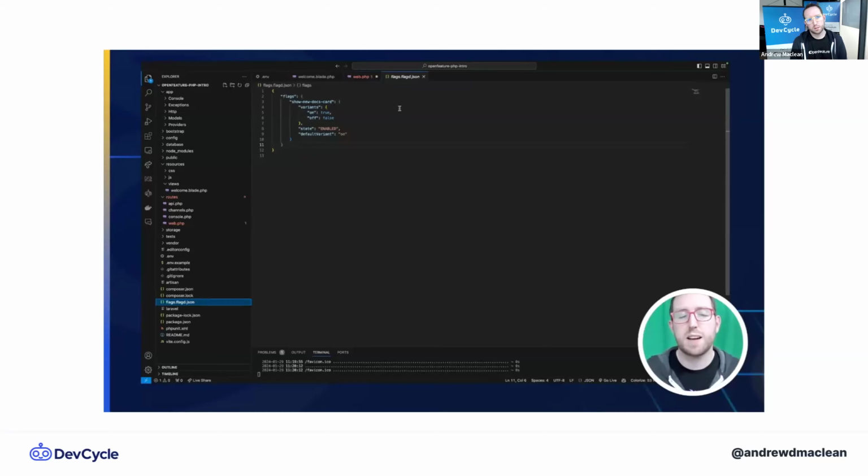You can see here that I've defined a new flag, show new docs card, and I've set the default variant to on, which means right now it's going to show that card to everyone.